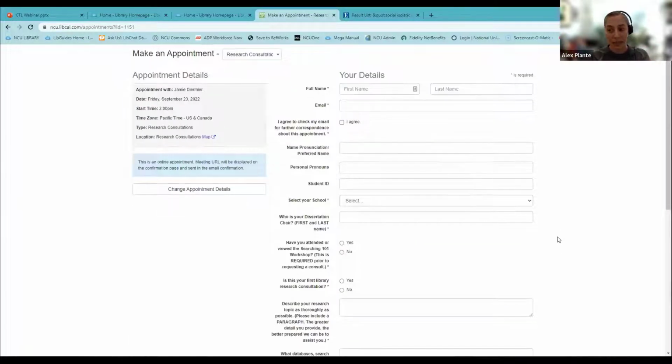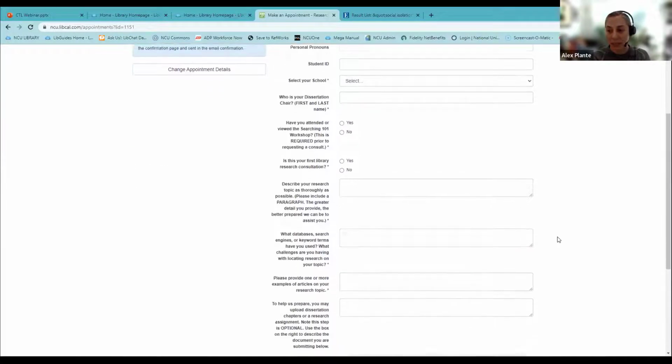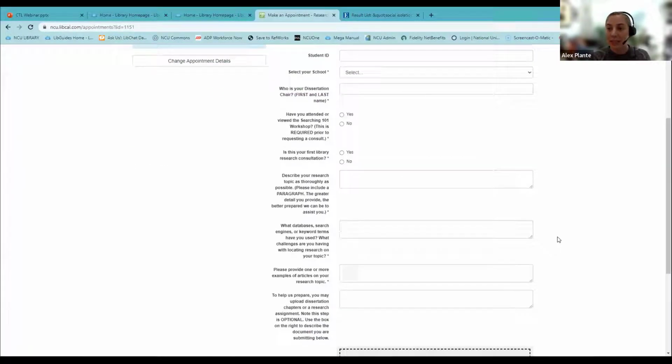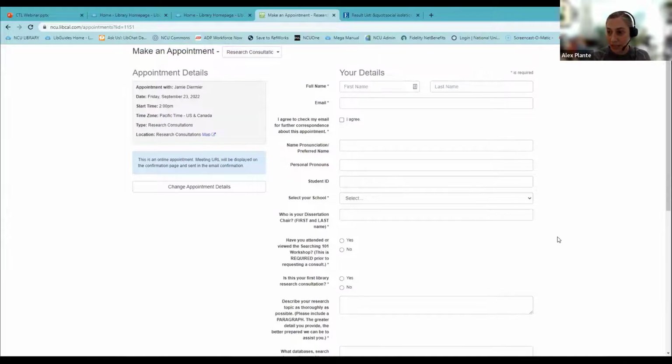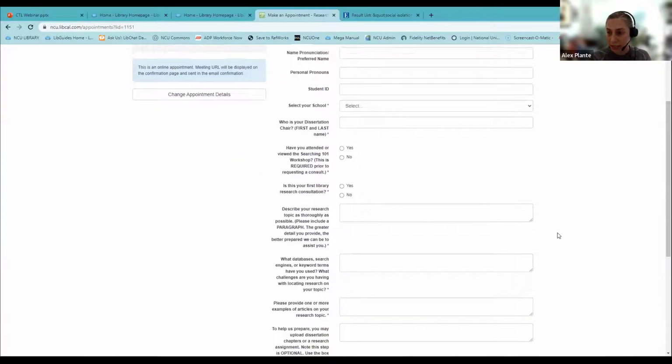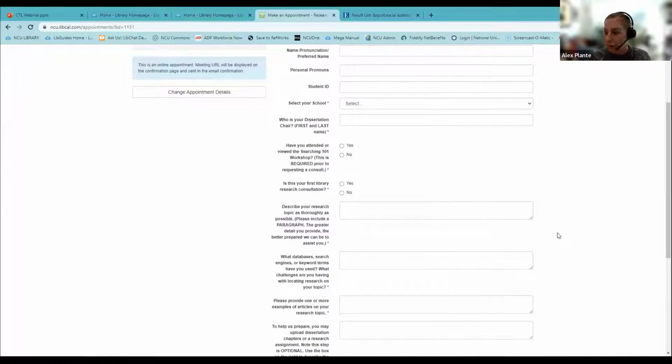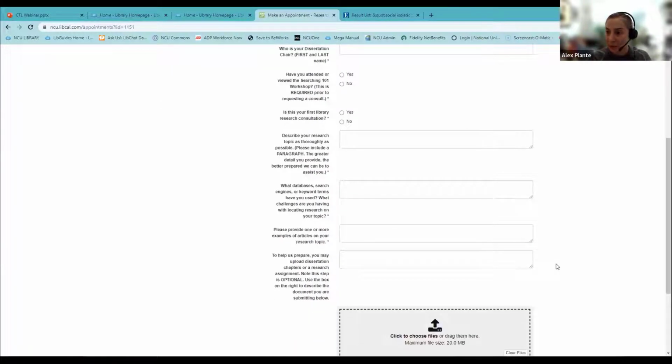I'm not going to go through every single field here, but what I am going to say is the more information that you can give us about what you're interested in, the better. Maybe you upload a chapter of your dissertation, maybe you share some feedback that your instructor or your chair gave you, maybe you share a couple of example articles that you liked and you'd like to find more of them.